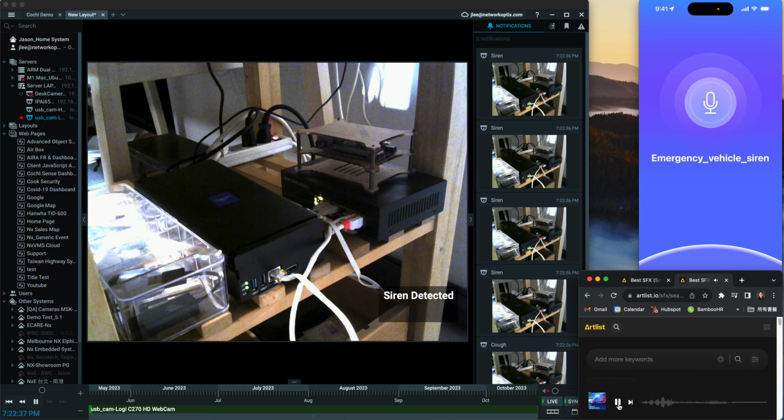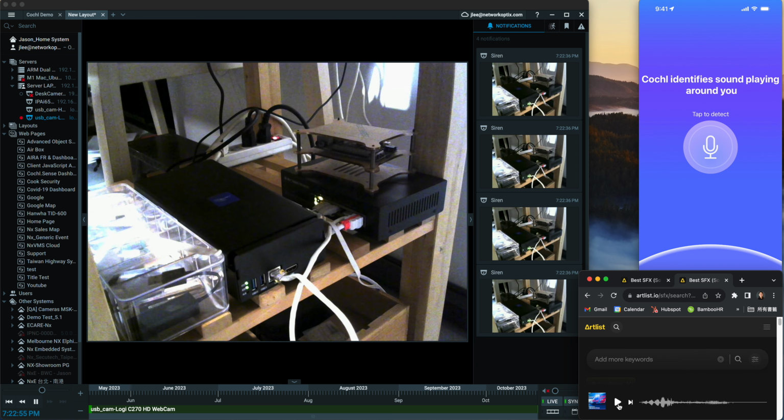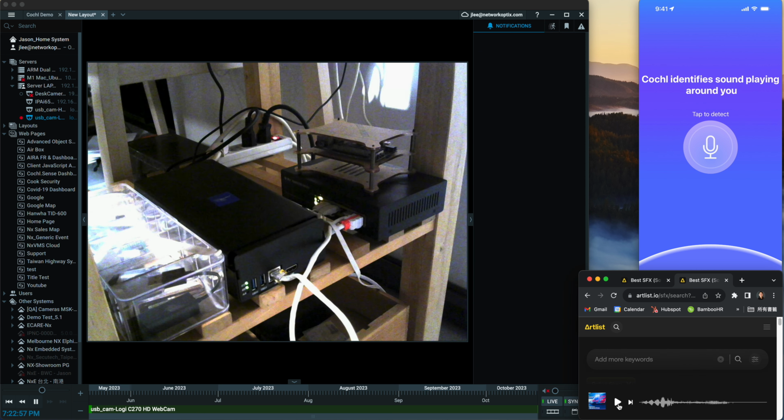One of them is coughing, another is a siren, right? These two could be very challenging to detect with a video camera: someone coughing in the room, or a first responder vehicle going through an intersection. But with audio, it could be much more effective. Cochl offers an edge solution and a cloud solution that can classify hundreds of different audio types.